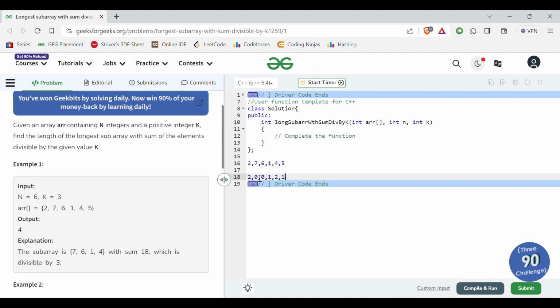What we can see is, initially the sum of the array is always 0, so we can assume one more 0 is present at the starting of this array. Between two same remainders, we can see that our subarray will always be divisible by that particular k. Like between here and here, 2 is the remainder. So these four numbers, if we sum and see, this will be divisible by 3, as we have already seen with 7, 6, 1, 4.